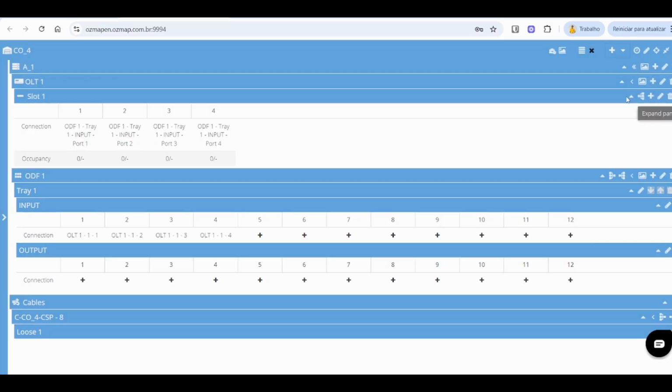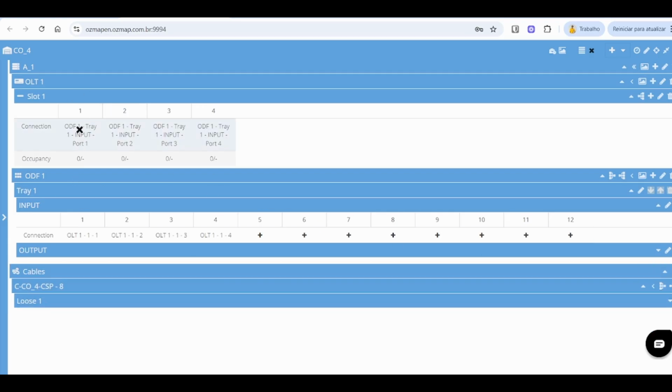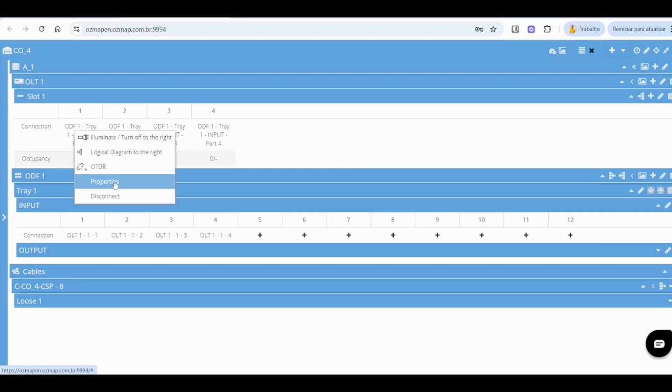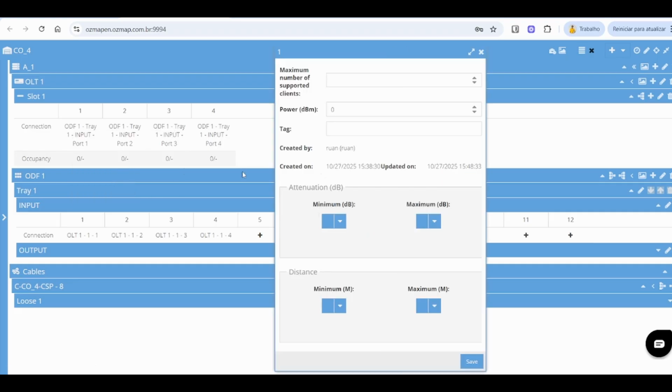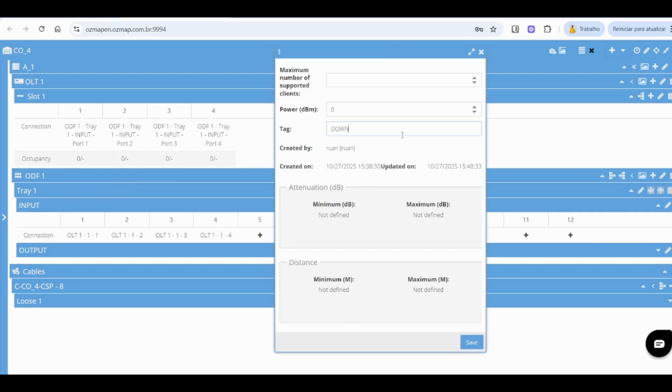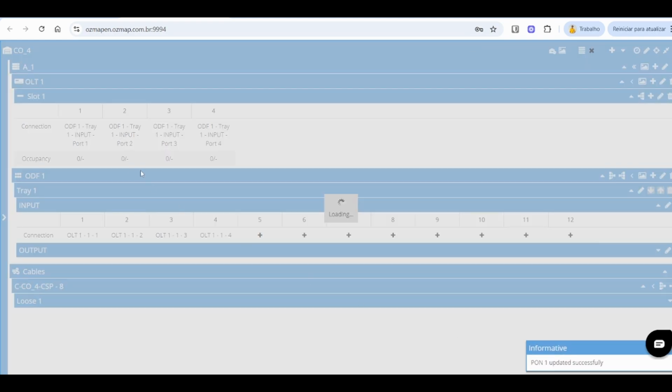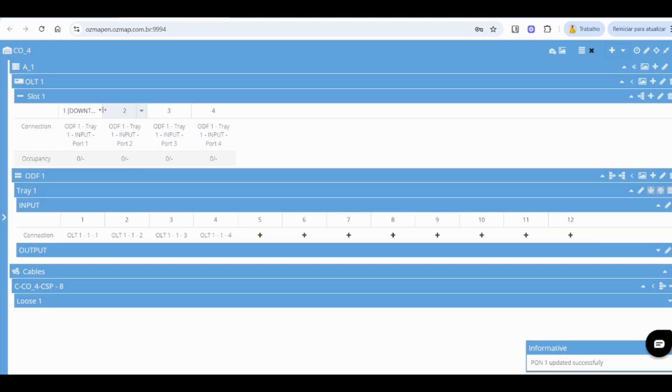A useful tip is to use tags to identify each port. For example, right-click on a port, go to Properties, and fill in the tag field. You can enter something like Downtown Area. Then it will show that OLT1, Slot 1, Port 1 is tagged as Downtown Area.